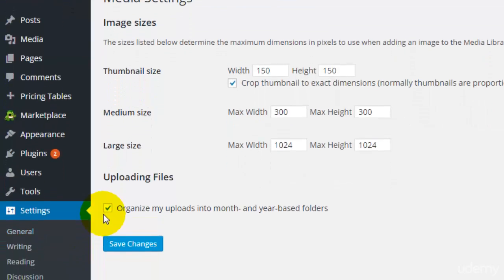WordPress will automatically upload your image files into month and year folders. Now this can be helpful if you have a large website and you will be hosting tons of images. Otherwise, I tend to uncheck it so that they don't separate each one of my images into different folders. That can get a little disorganized.